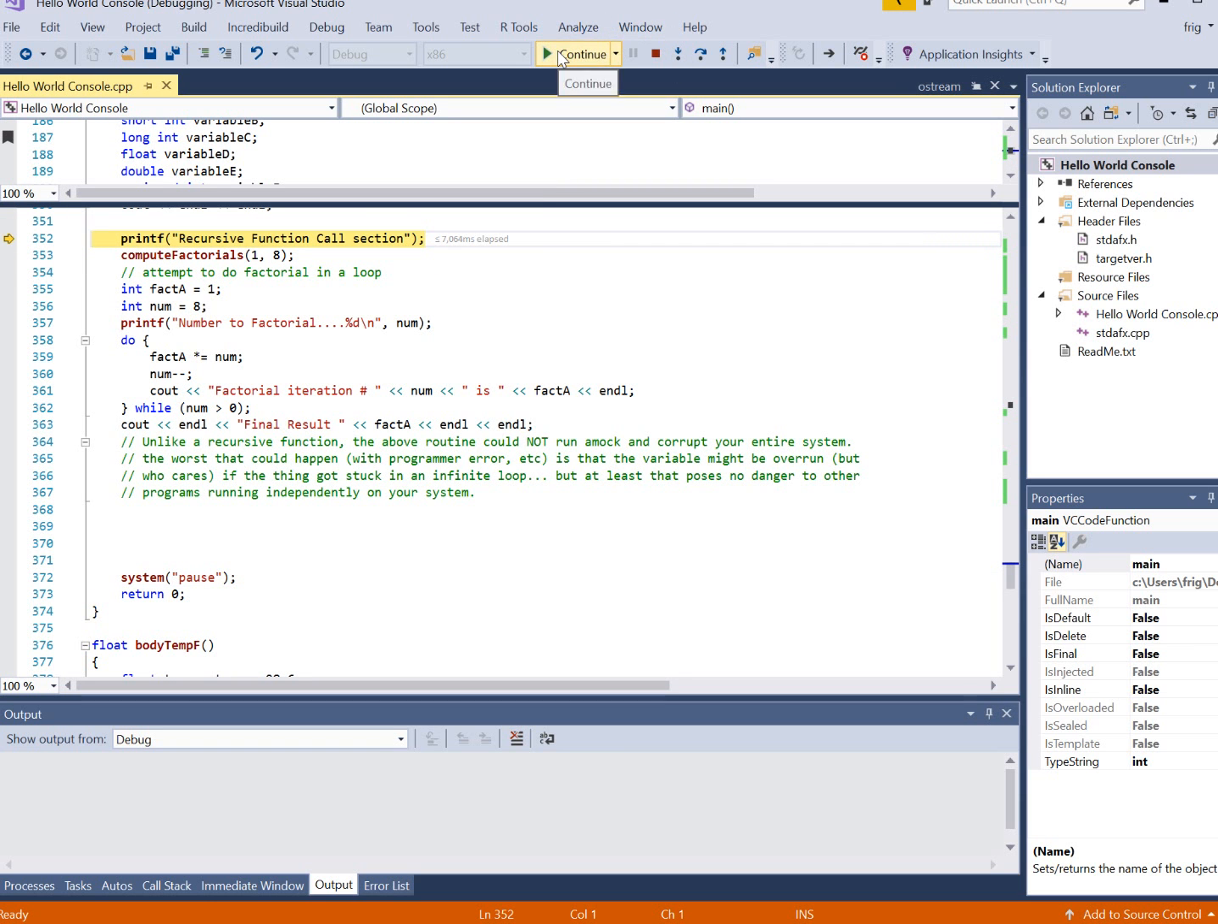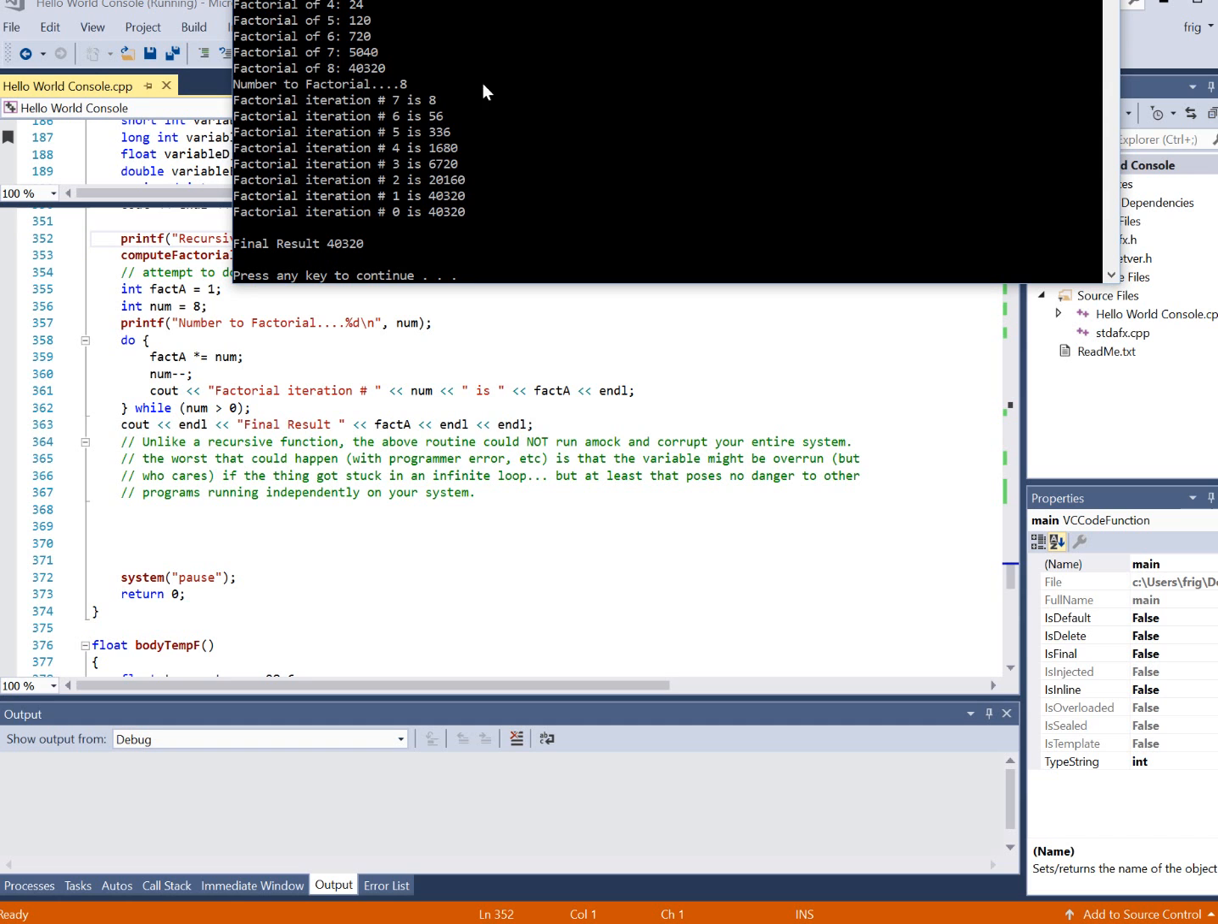Since we've got a system pause command there. Alright. So the final factorial of 8 is 40,000 something. Which I might as well check, 8 shift factorial. Yep, 40320.